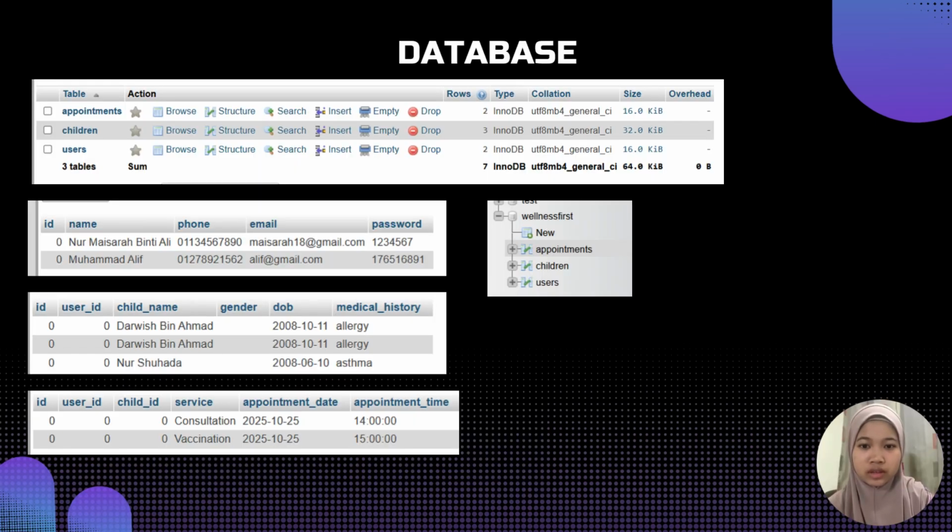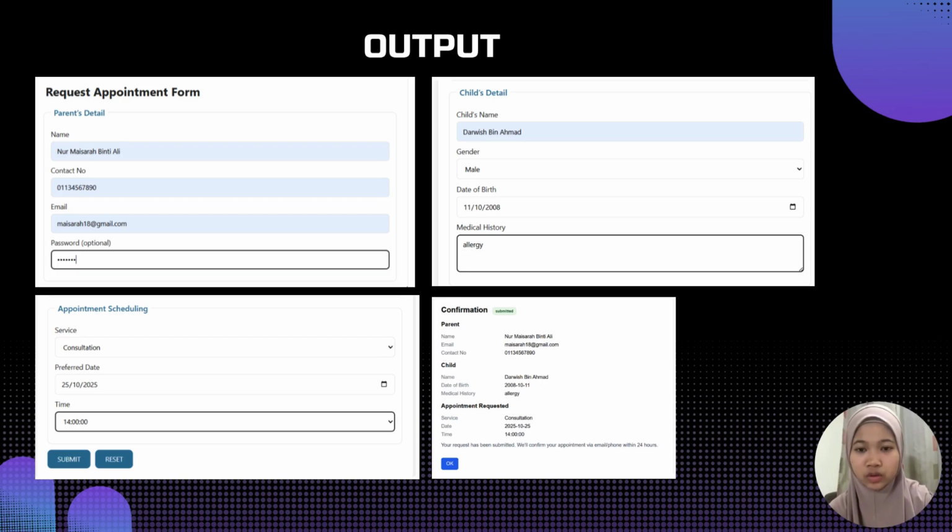That's all. This is our database, Wellness First. It has tables appointment, children and user. This is the output for the Wellness First form.